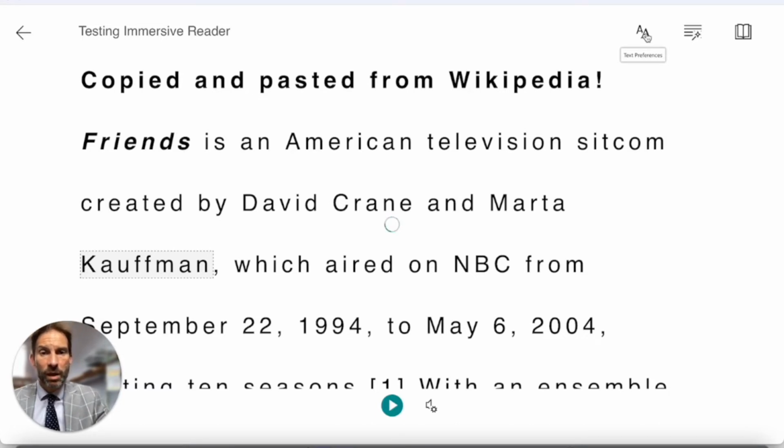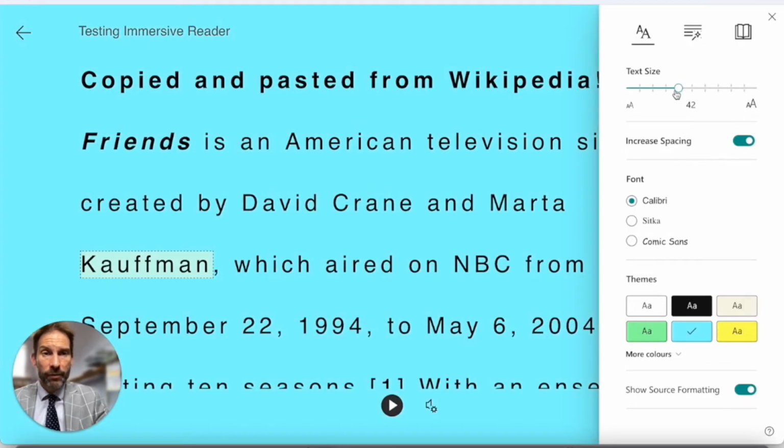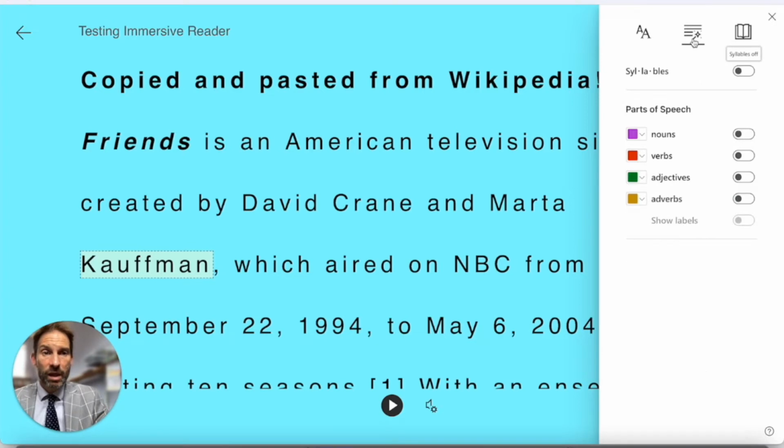You can change the backgrounds. If you're a bit dyslexic and there are some colors you can't see, or if it helps you to read better, you can change the backgrounds. Let's say I want a blue one. I can have a different font size, I can put different fonts here also, and I can increase the spacing. You can see the spacing is already much bigger here. And I've got other things.